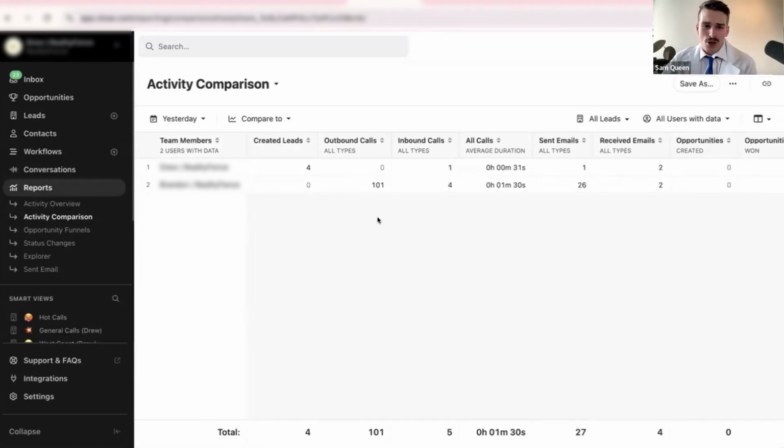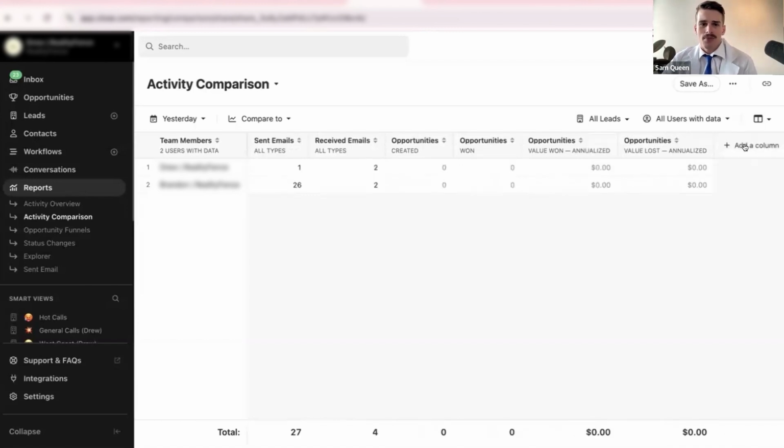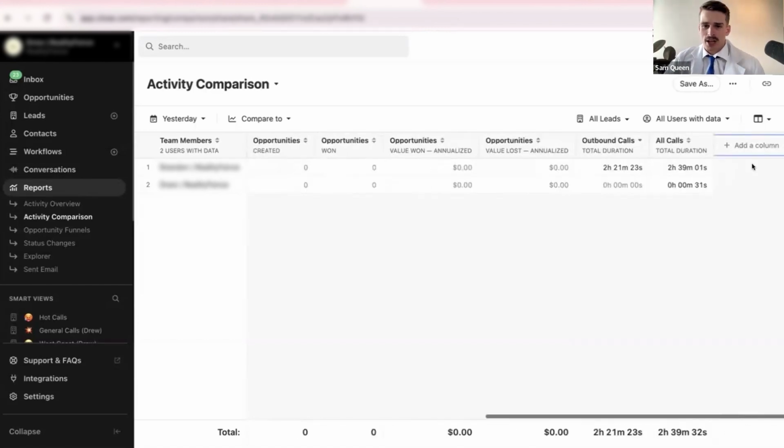And then let's scroll over to the right, Andrew, add a column, and I want you to search total duration. That's right, 2:39. So our boy Brandon yesterday made 101 dials and spent 2 hours and 39 minutes on the phone. This is a great place if you're in leadership or you're trying to track your own metrics. This is a great place for you to know, are you making the amount of dials? This is a great place to track our effort around our roles.